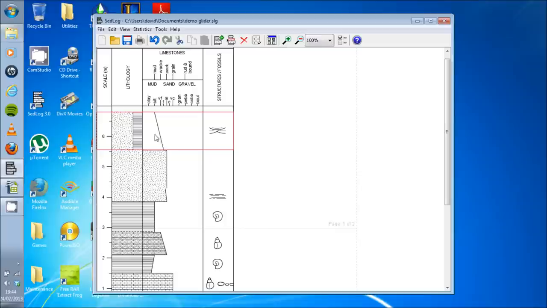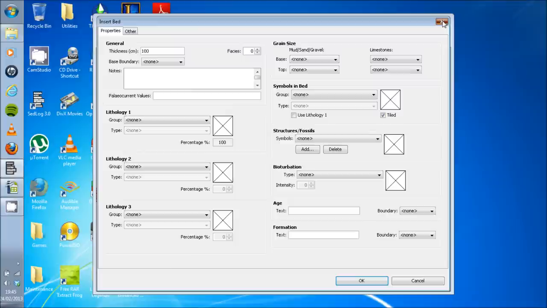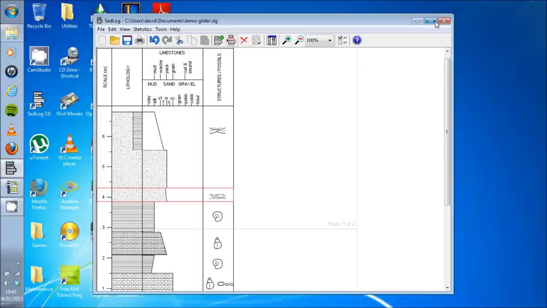Right, I want to insert a bed in the middle of these two. How do I do that, you ask? Well, you go to the lower of the two, click on that, the insert bed button. It's that one there, that'll put it between the two, under the one you've highlighted, so that's what I want to be pressing actually. Again, it's in the edit panel.